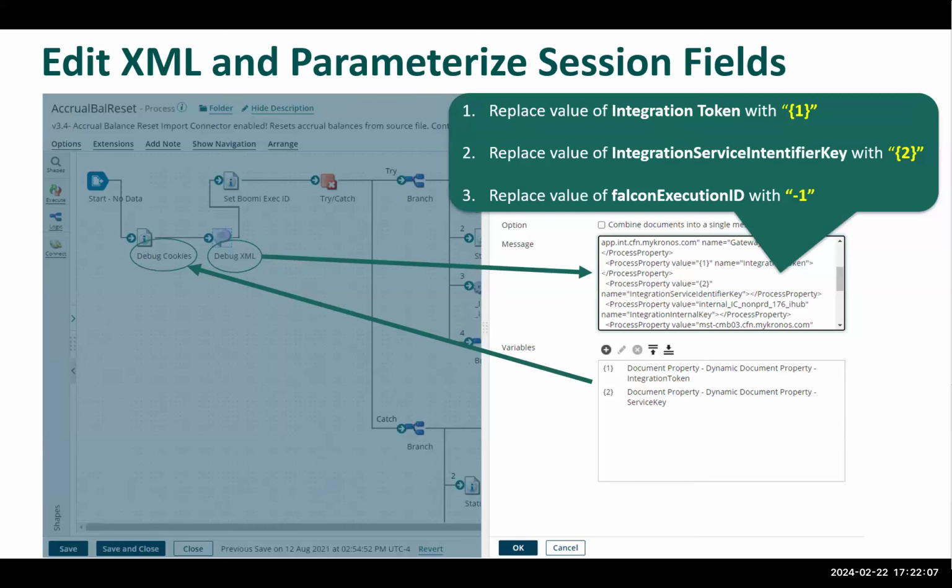So to prevent me from doing that, engineering has written the callback API to look for a Falcon execution ID of -1. And if you send it -1, then it won't commit the callbacks. So it won't look like the accrual balance reset is running. I won't overwrite the accrual balance reset run summary totals. I'll just make sure that I change the value of the Falcon execution ID to -1. That way it won't commit the callbacks.